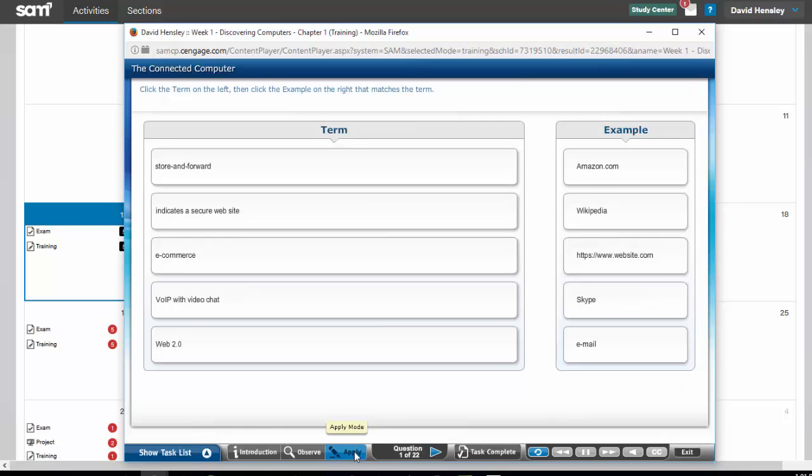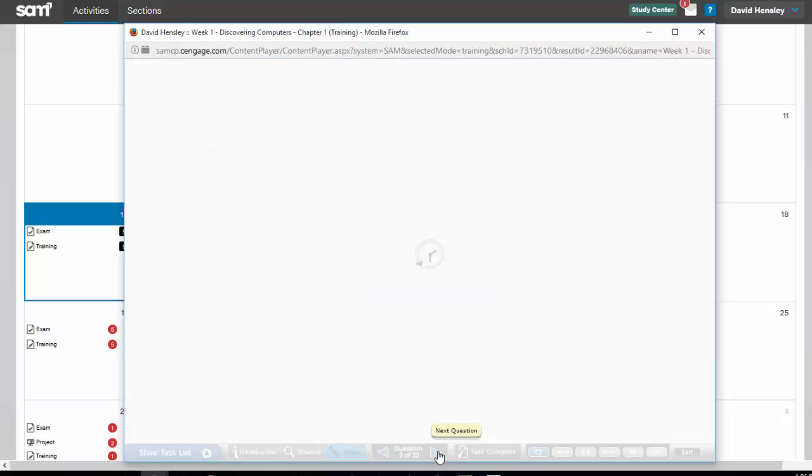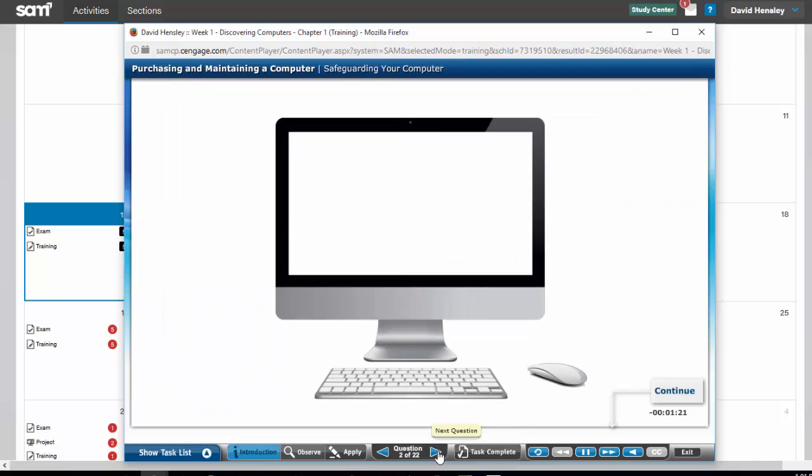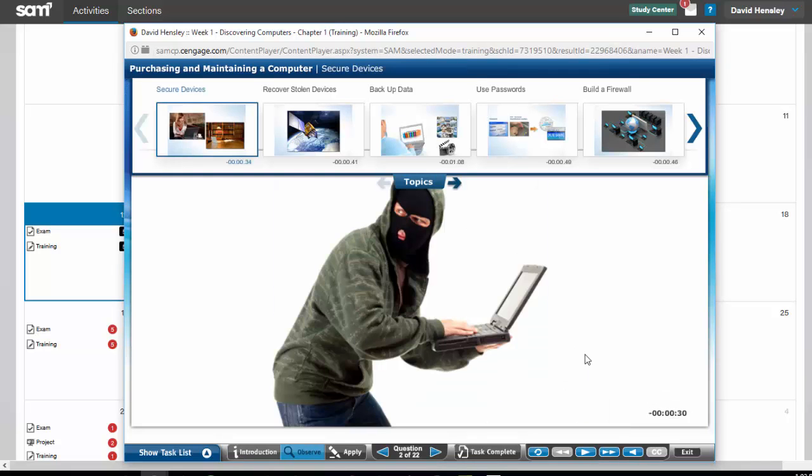You're going to match these terms up, and it'll tell you if you're right or wrong. Keep in mind, that's just one task. So once I've completed this, I'll hit Task Complete, and I'll go ahead and go to the next question. In this assignment, you'll learn about safeguard. So there's a lot of videos to watch here.